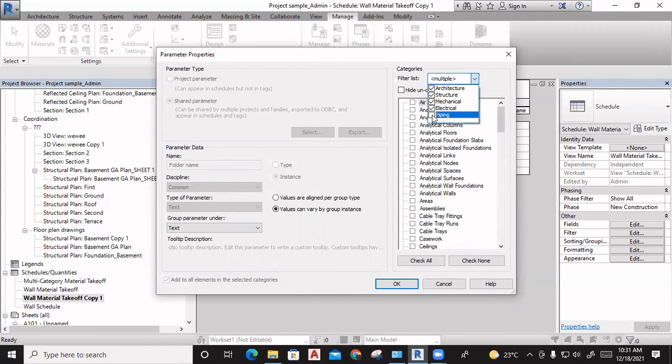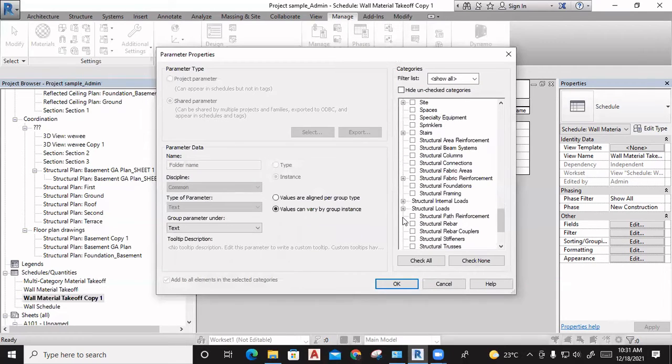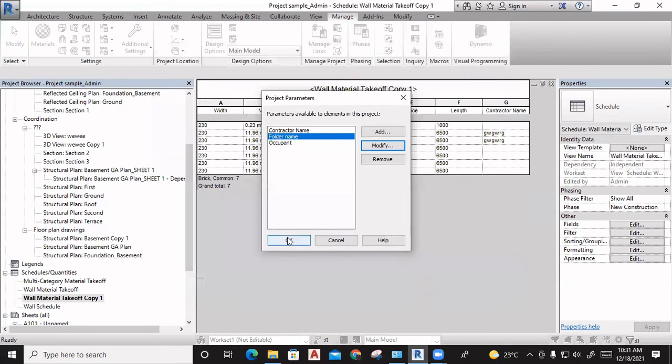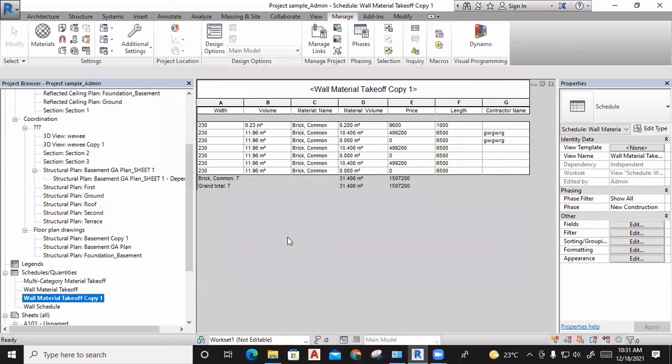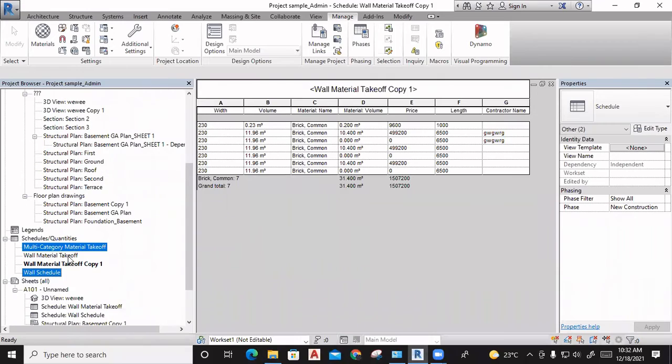Check out schedule. I can't have schedule. Then I should find another way. Even if I want to categorize these things also, I am unable to do it. Then what should I do?